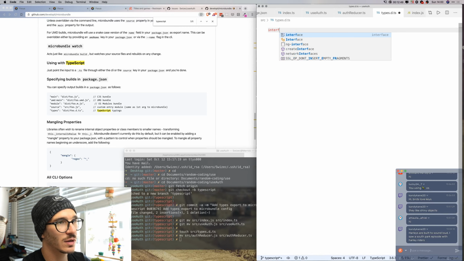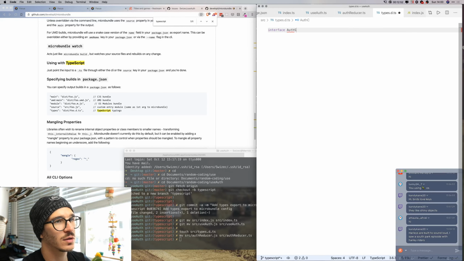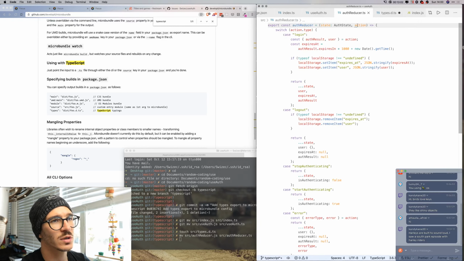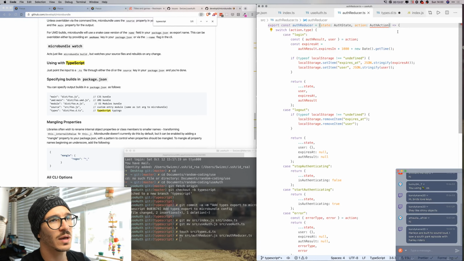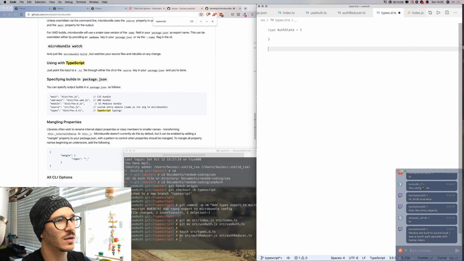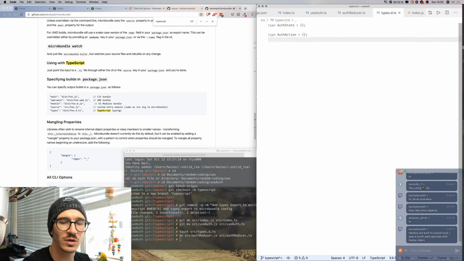So now if I add interface AuthState, or do we say type AuthState? I don't actually know the difference, to be honest. So type AuthState, and now this works, and then we have the AuthAction. Cool. And we can then define type AuthAction. Does anyone actually know the difference between an interface and a type in TypeScript? I'm always very confused about those.